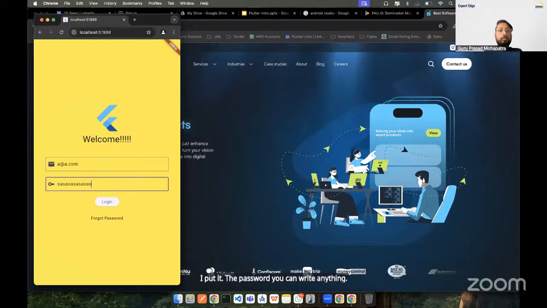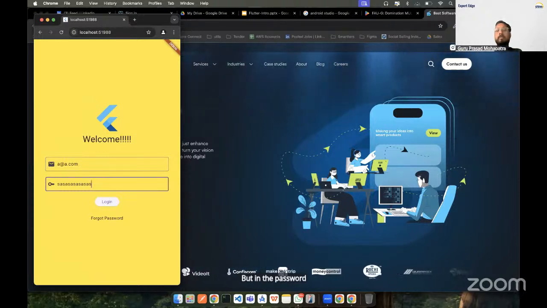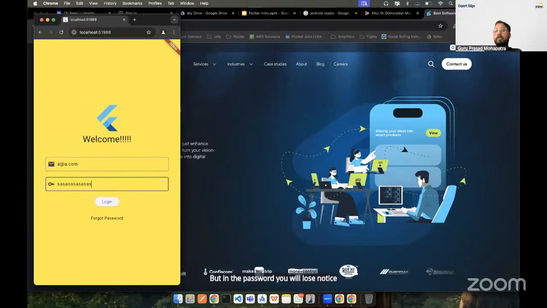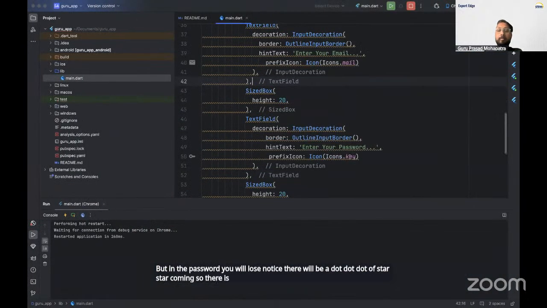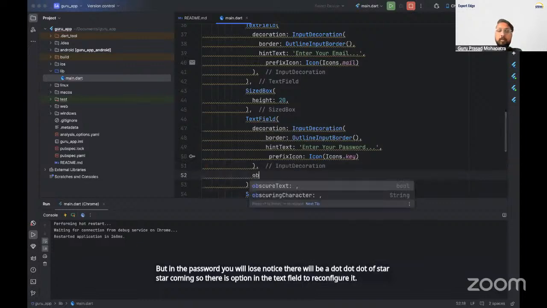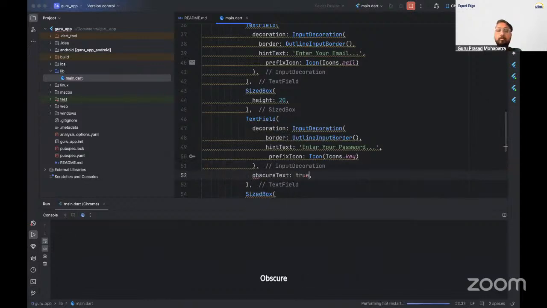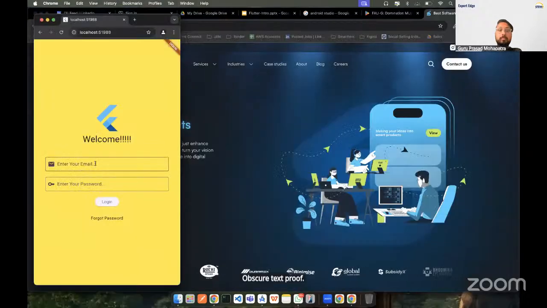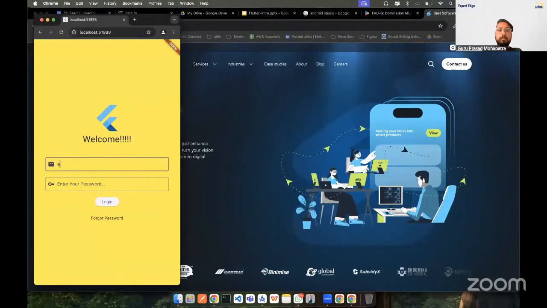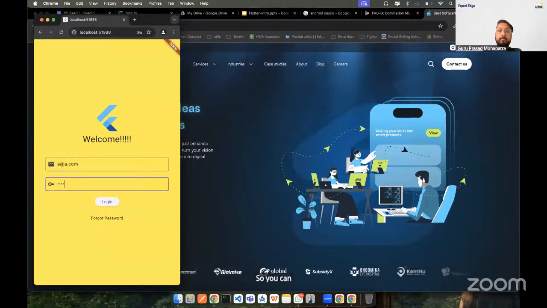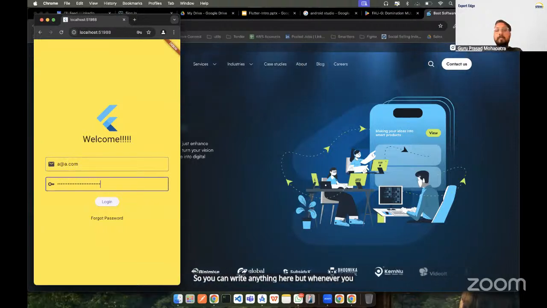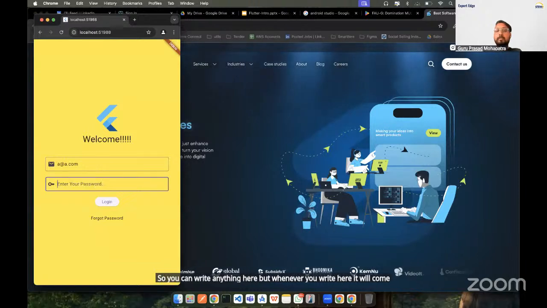But in the password, you always notice there will be a dot dot dot or star star star coming. So there is an option in the text field where you can just write obscure text true. So you can write anything here, but whenever you write here, it will come as dots.